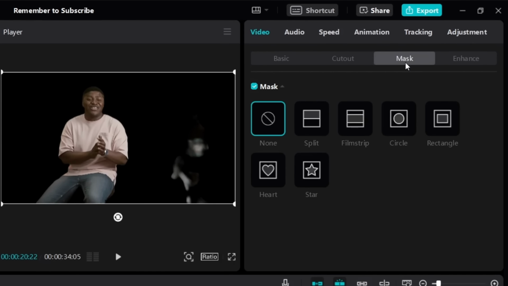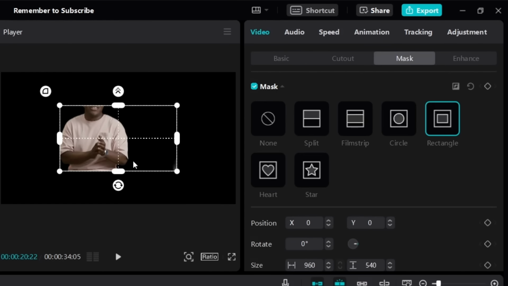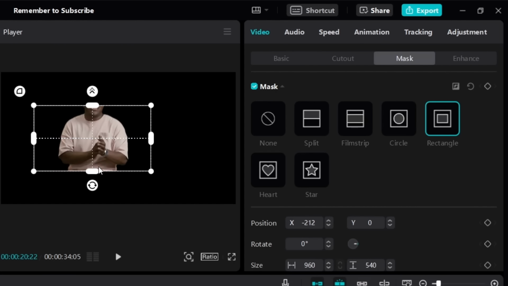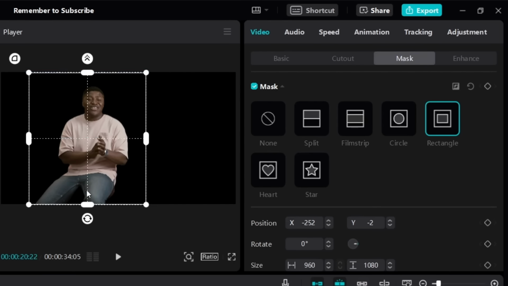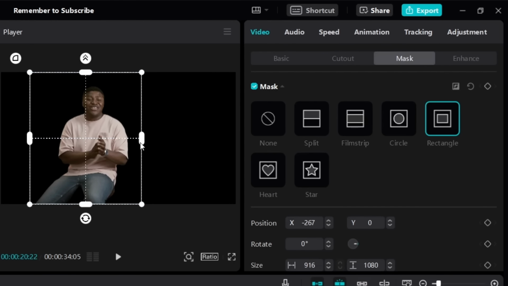When you click on mask, then just click on rectangle and then just make sure you adjust it so that you only keep the person that you want, like this, right? In this example, I only need to keep this person over here. So when I use mask feature, it's going to cut the video again. So if I do that, that means the entire video will be cut out. So it's only going to retain this rectangle.